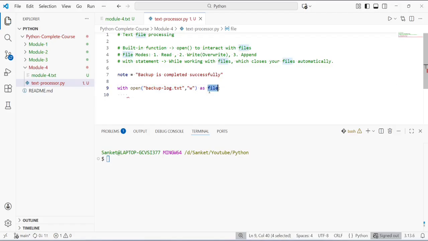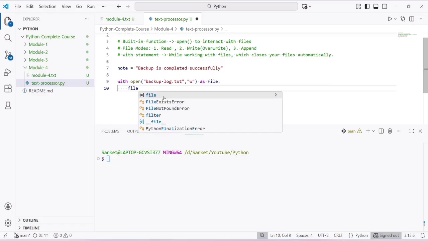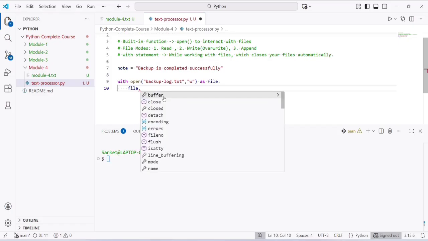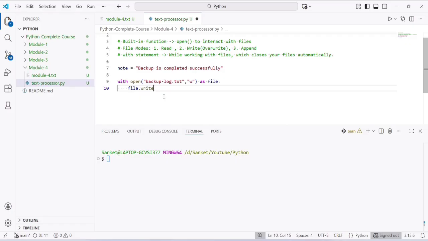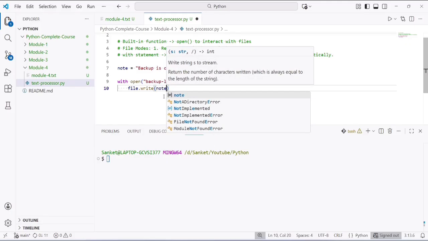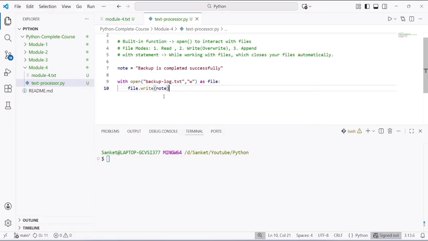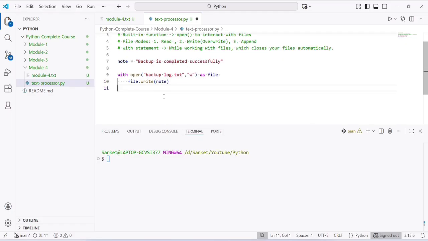Now we will use this object in this block to interact with the file. We can write content or read content. For now we will be writing the content as we have opened this file in write mode. So we just need to provide the object, call the write method, and provide the variable which we want to write to the file. That's it. You don't need any further logic for writing content to the file. This much code will make sure that your content is written to the file.